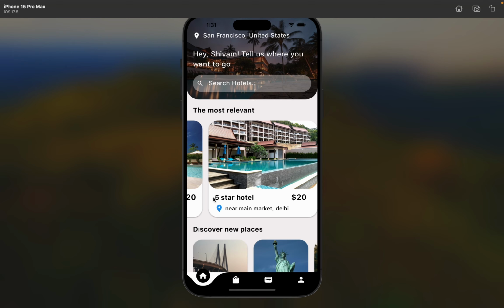So I've shown you what all things we are going to cover in this hotel booking app, and what all things we are going to learn in this complete app, and we are going to make this app from scratch. If you want to get the source code of this complete hotel booking app, I'll provide you the link in the description box.